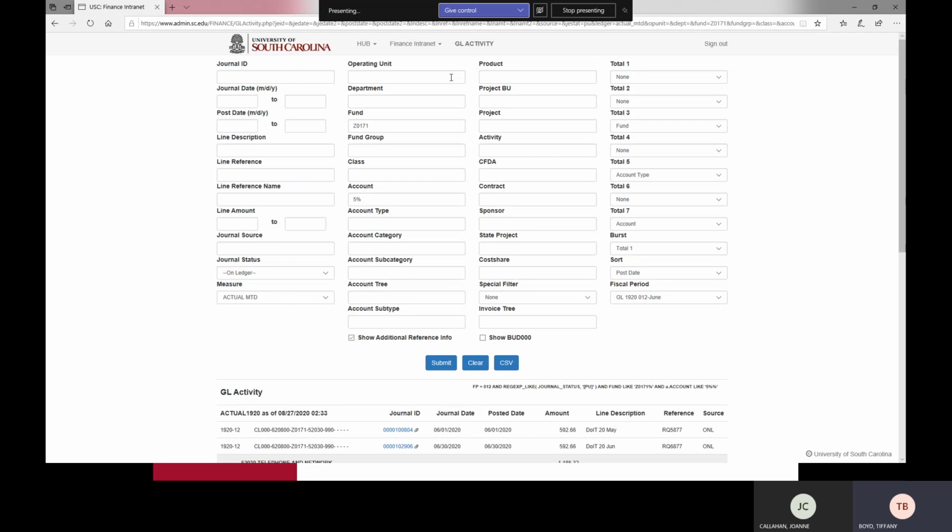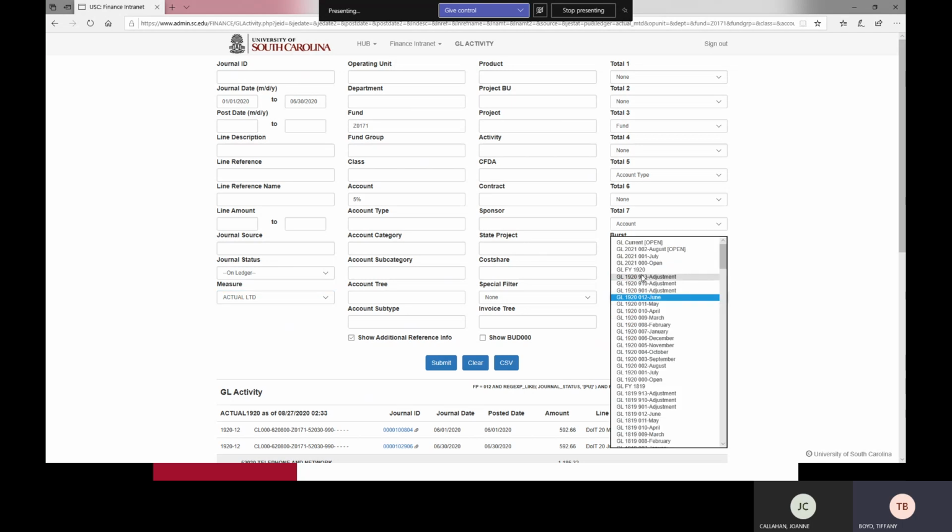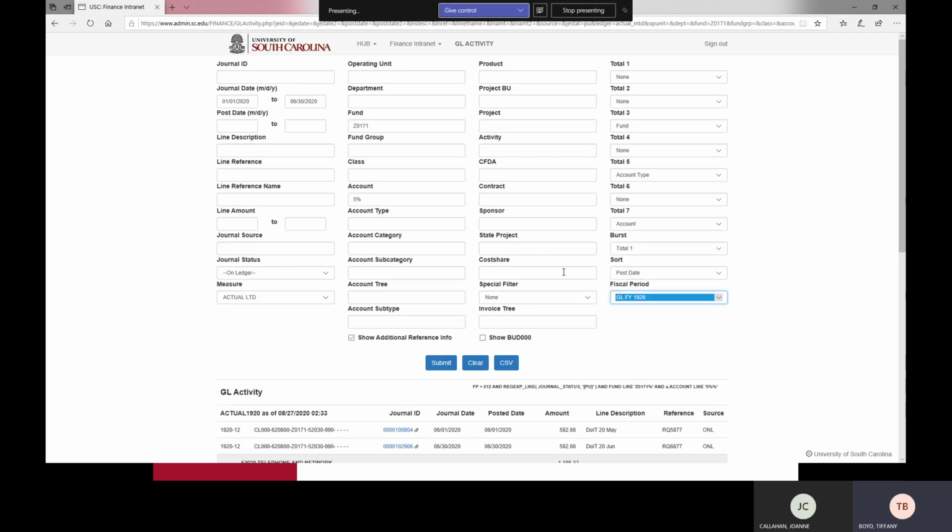Now let's say I wanted to pull a range. Like I don't just want a month, I want a range. Let's say I want to pull for a whole year, or for the first half of the year, so from the first of the year to 6/30. So I'm going to change this to life to date. And I have to make sure that I change my fiscal period, because if I leave it at June, it's going to cancel out what I asked it to do up there in the dates. So I need to change this to fiscal year 1920.